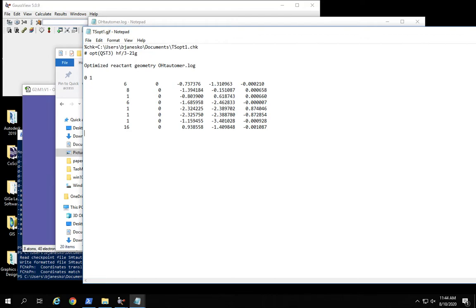So we need a blank line, a title that says optimized product geometry, SH tautomer. A reminder that two more blank lines, 0 and 1. Our molecule is still uncharged, it's still a singlet. And now we paste here the optimized product geometry.